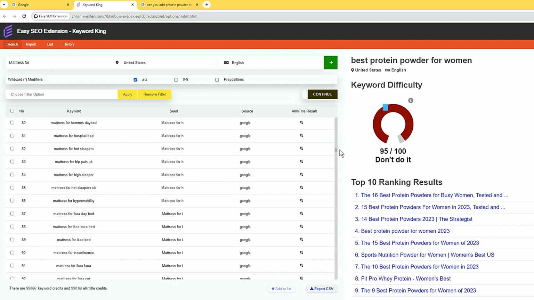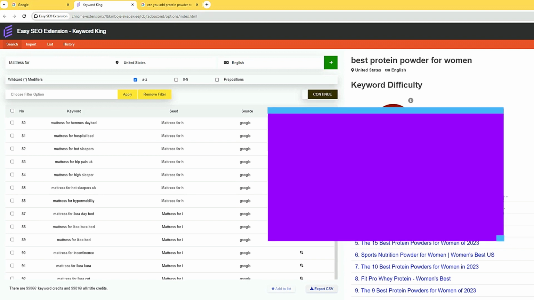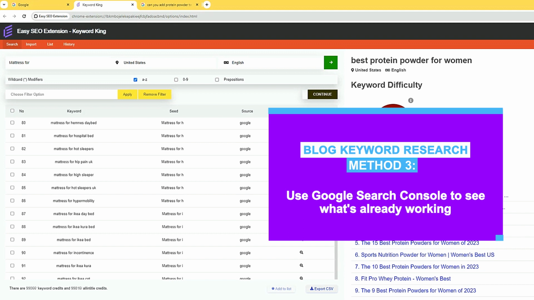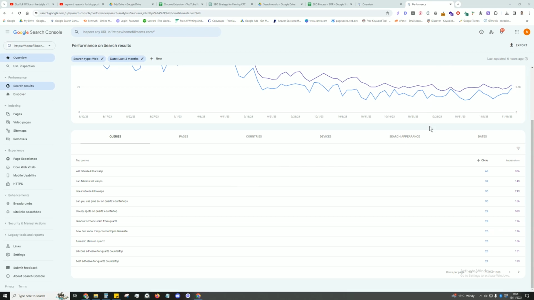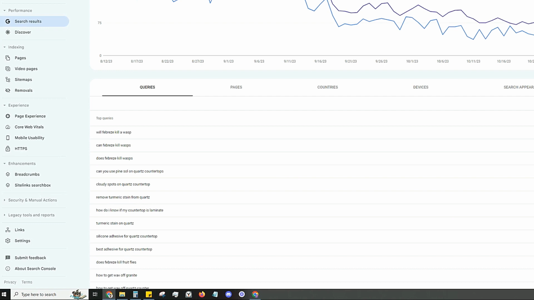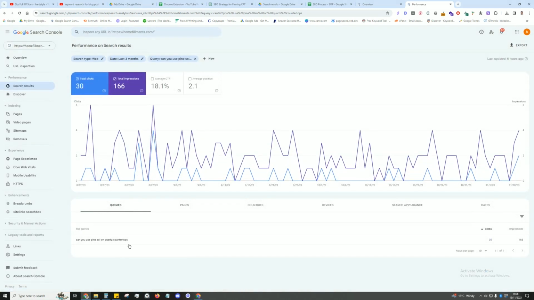Another way you can find keywords is by simply going to your Google Search Console and seeing what's already working. So here at Google Search Console, we can go to search results, queries, and you'll get a list of things that are already working. Clicks sorted from highest to lowest. So will Febreze kill a wasp? Can Febreze kill wasps? Can you use Pine-Sol on quartz countertop? That's an interesting one. So let's take that here.